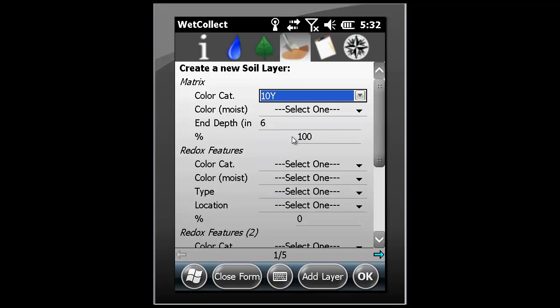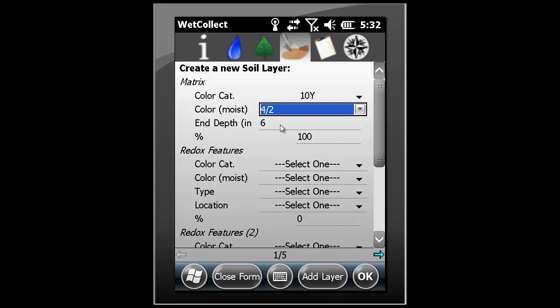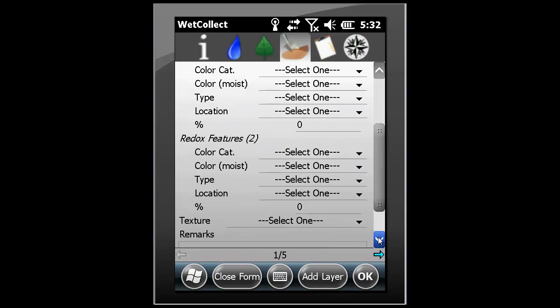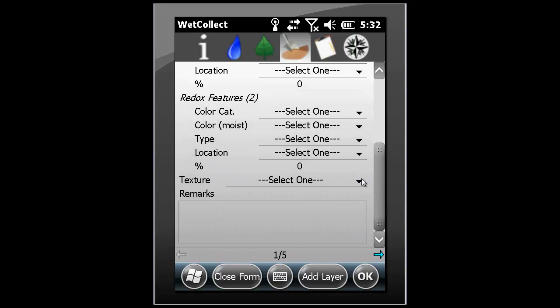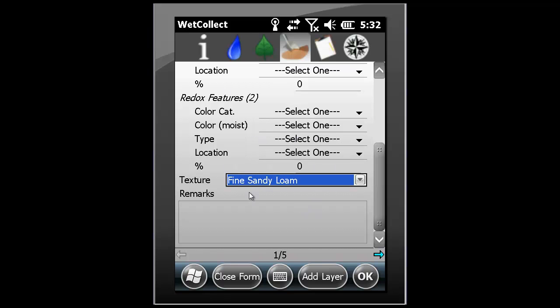Here we will establish the second layer. We'll establish the color category, or the hue, as a 10Y, and the value in the chroma as a 4:2. The in-depth will now be 9. Here we have a matrix of 100% of that color. And we will then add the texture to the layer. Once we are complete with this layer, once again we will simply hit the Add Layer button.